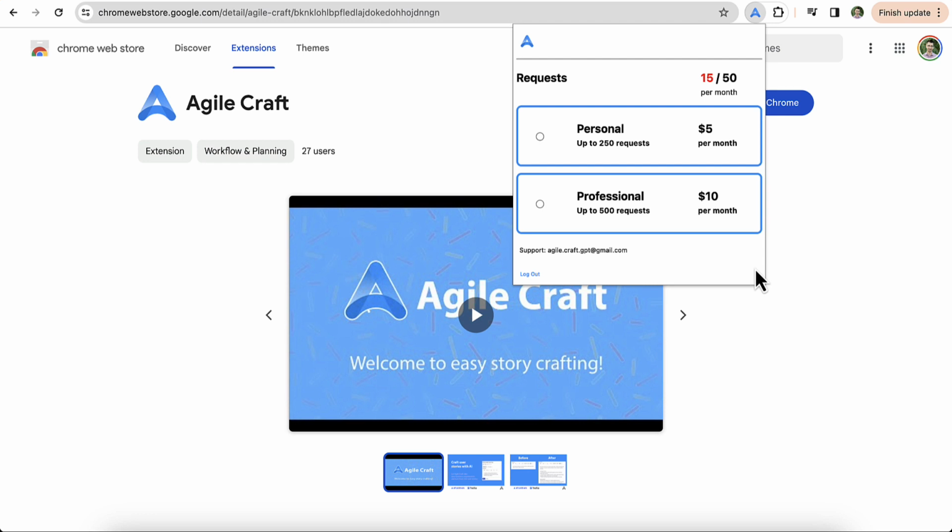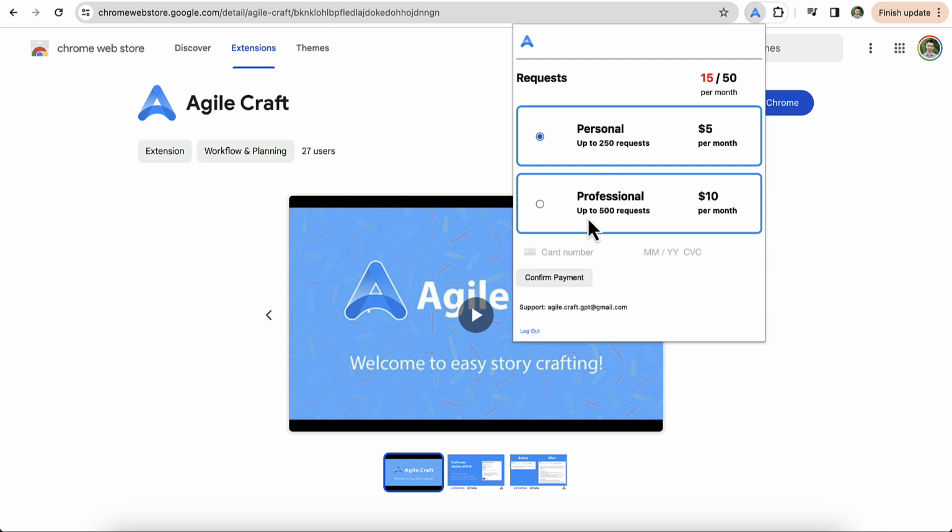Now you have up to 50 requests free every single month, and this resets every single month. So you'll have at least 50. And then if you find that you're using this more, I'd love for you to upgrade. Go to personal. You can easily enter your credit card information here, which will set up a subscription for you to be able to use up to 250 requests.